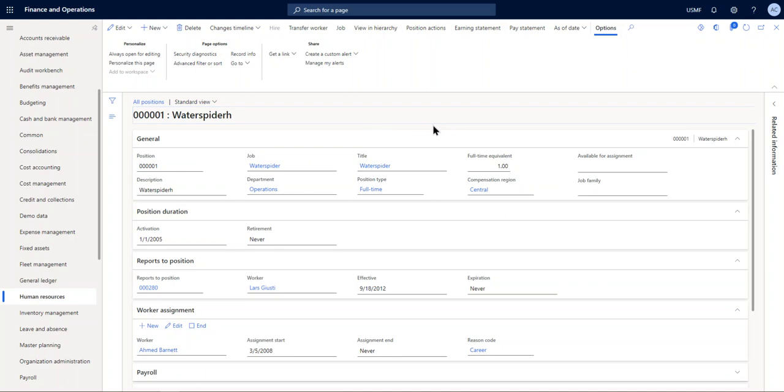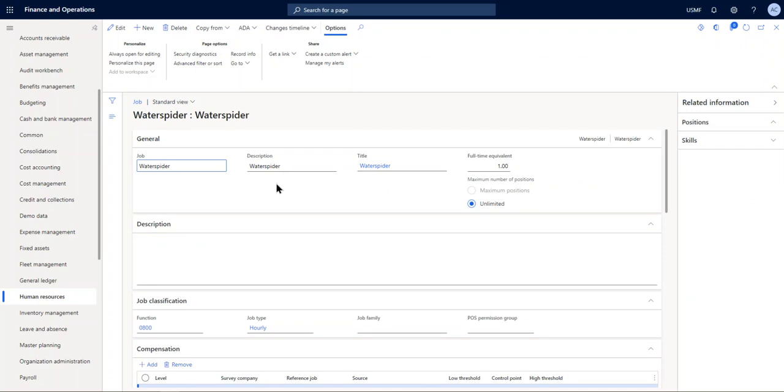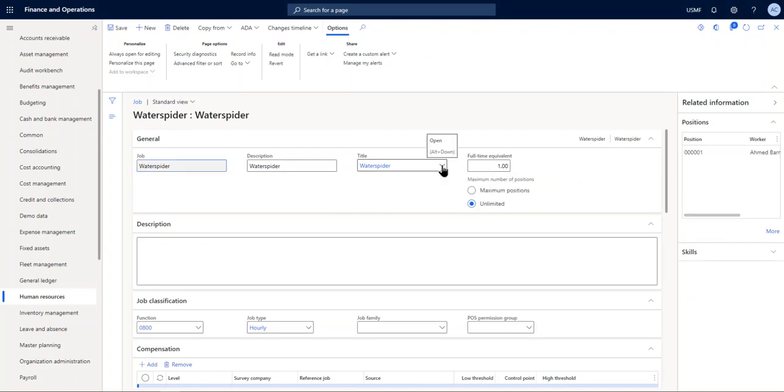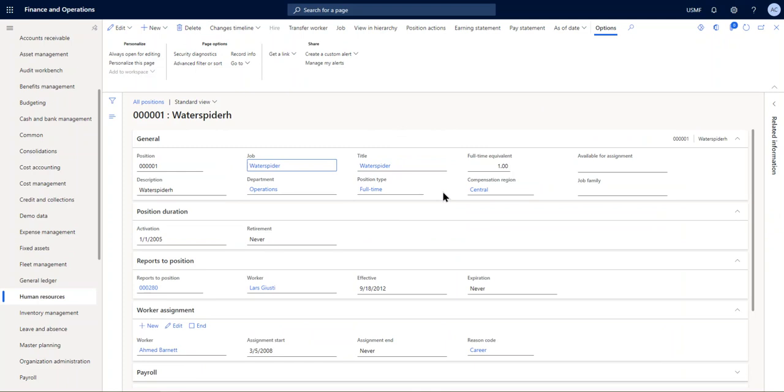So you can have a title in a position and you can have a title in a job. In our case, with this dummy data, you have a title that is water spider at a position level, and you have a water spider at a job level. If I click on a job, you can see the title is water spider. There is no prevention from the system itself to have this title changed. So I can have a different title such as warehouse manager, and it has no implication on the title that is underneath it, which is the position.